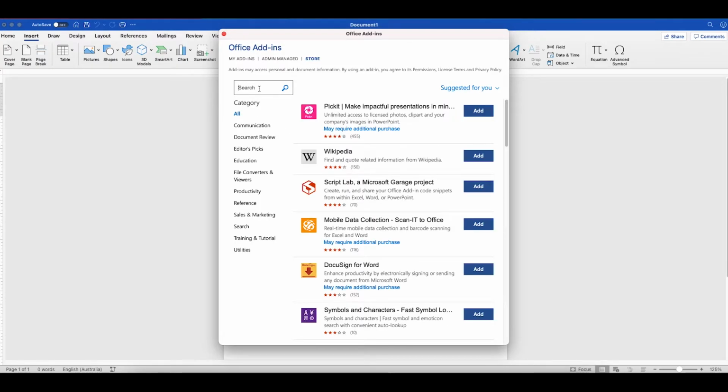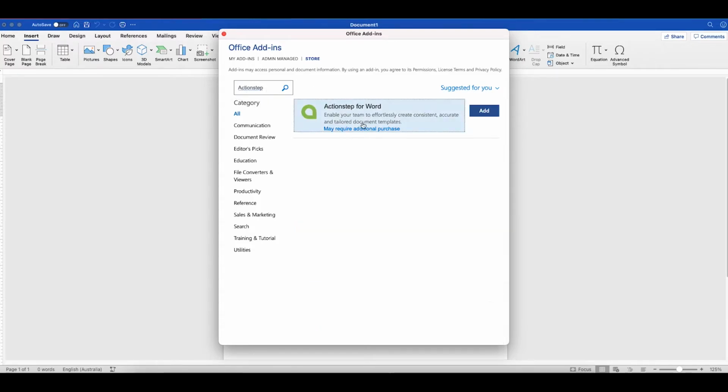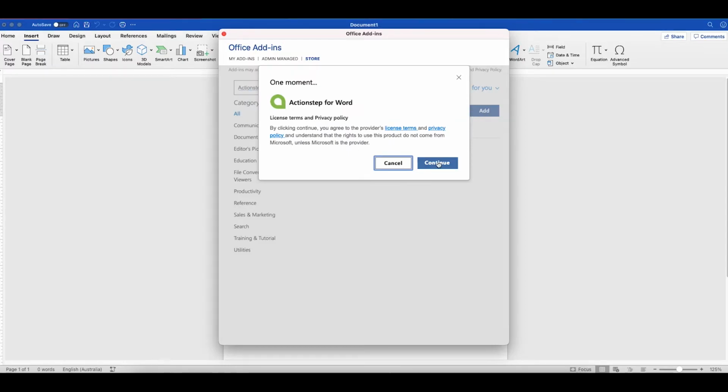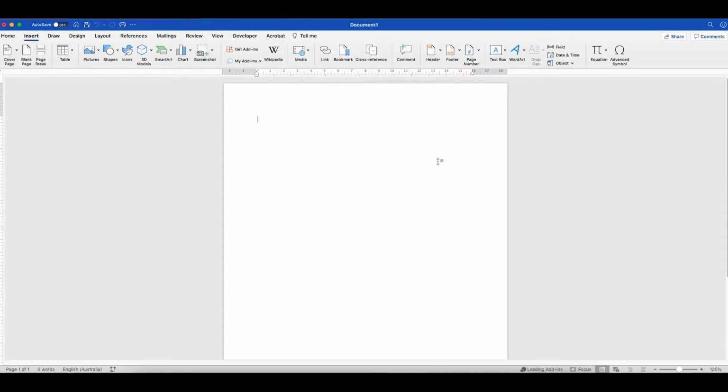And then in our search bar here, we search for Actionstep. Okay, and we can see here our Actionstep for Word. So we click Add and click Continue. Okay, so that is now installed.